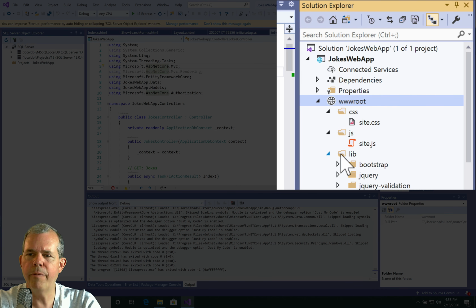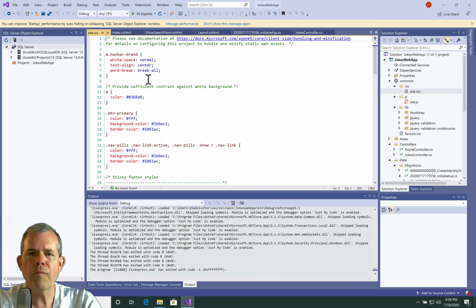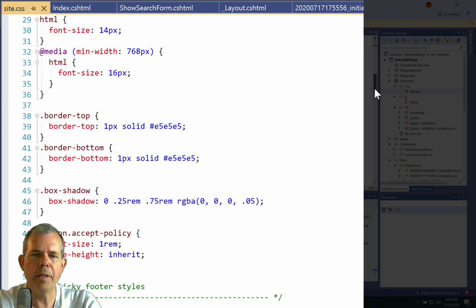Now in the library folder, you can see that there are already things that are built in here. So Bootstrap by default is the styling system that we're using that requires jQuery as well. And so let's go look at site CSS and see what it looks like. So you can see that there's a few CSS styling commands. Let's pick one of them just to illustrate that it actually works.